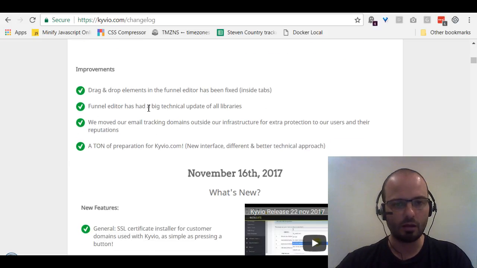We have updated all the libraries in the back, or it's more of a technical update, but for the funnel editor as well. We moved our email tracking domains outside of our infrastructure. Again, this is a move that we had to do to protect ourselves and all of our users for better reputation for your emailing from our platform. And again, of course, a ton of other preparation for the big Kyvio.com updates, new interface, new technical architecture on the back and stuff like that.